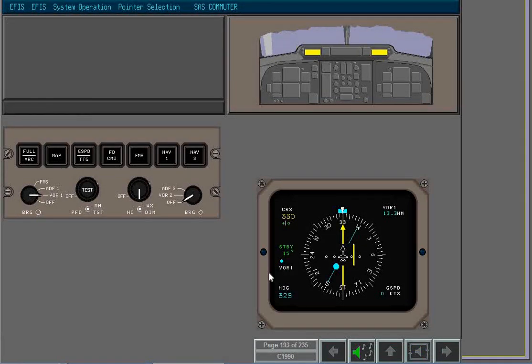The bearing pointer appears on the ND and the bearing source display indicates the EFIS selection. Now select ADF1 for display on the ND. ADF1 bearing is displayed with the same symbology as VOR1. Note the bearing source display indicates that ADF1 has been selected.